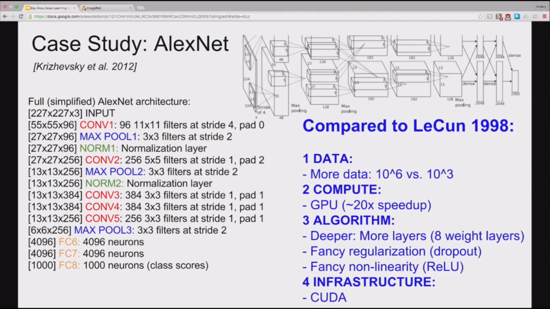So we see that in 1998, the data you could get a hold of maybe would be on the order of a few thousand, whereas now we have a few million. So we had 3 orders of magnitude of increase in number of data. Compute, GPUs have become available, and we use them to train these networks. They are about, say, roughly 20 times faster than CPUs. And then, of course, CPUs we have today are much, much faster than CPUs that they had back in 1998. So I don't know exactly what that works out to, but I wouldn't be surprised if it's, again, on the order of 3 orders of magnitude of improvement.